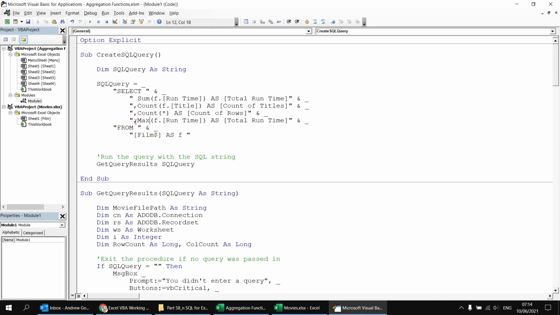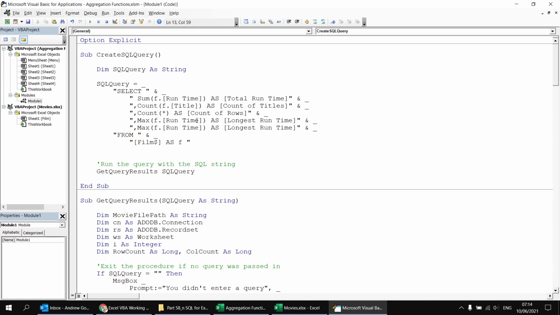Don't forget to include the extra comma at the beginning here as you're defining a new column. Or of course you could place your commas at the end of the previous line if you prefer that style. So I'm going to change the alias to say longest runtime. And then I'm going to copy and paste that line and change the function to say min, and then change the name to say shortest runtime.